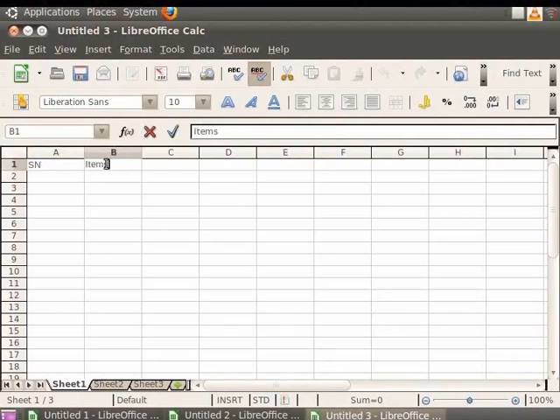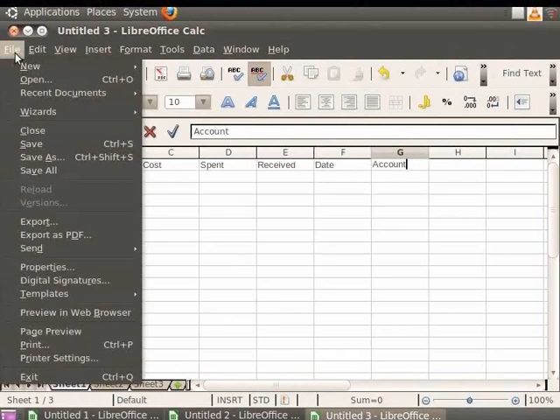Similarly, click on the cells C1, D1, E1, F1 and G1, one after the other, and write the headings as Cost, Spent, Received, Date and Account respectively. We will insert the data under each of these columns later. Once done writing your spreadsheet, you should save it for future use. To save this file, click on File in the menu bar and then click on the Save As option.